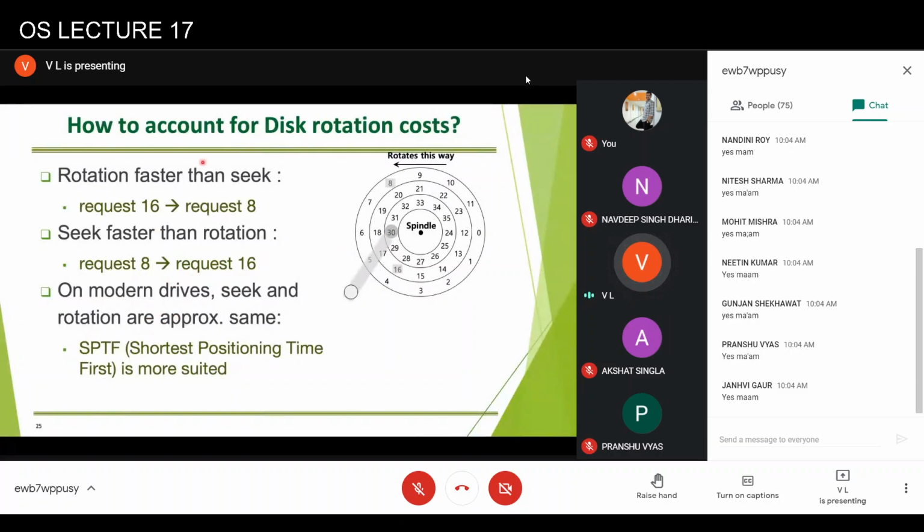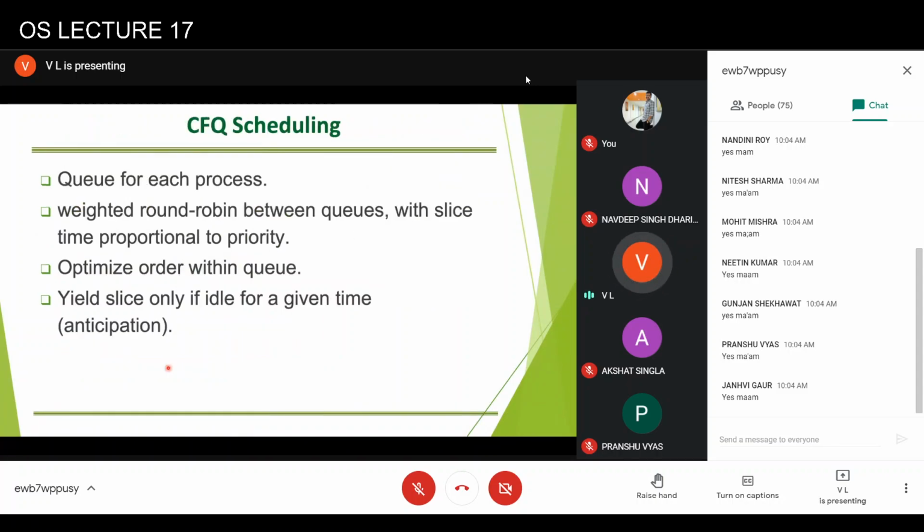So generally, SSTF is replaced by shortest positioning time first in case of modern disks, because seek and rotation are approximately the same. One of the schedulers implemented in Linux is completely fair queuing, CFQ, in which we use a queue for each process. The requests generated by the same process will be stored in a separate queue, and then the disk scheduler will try to do a round robin between queues.